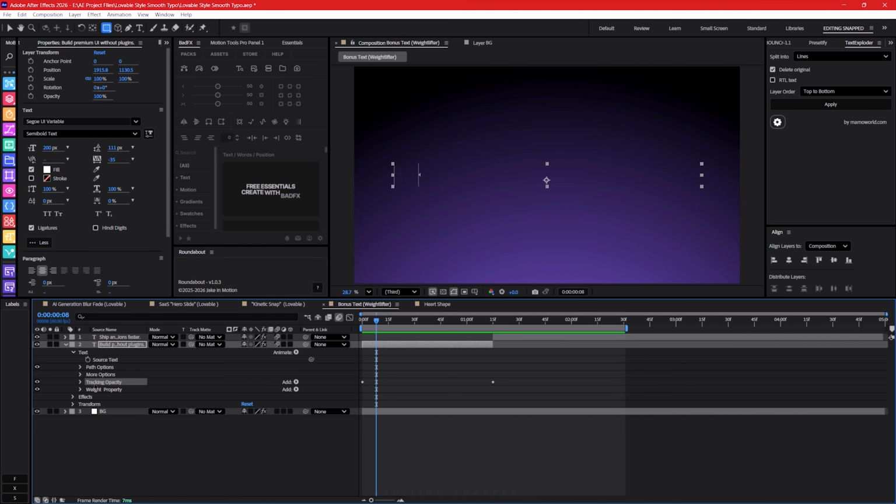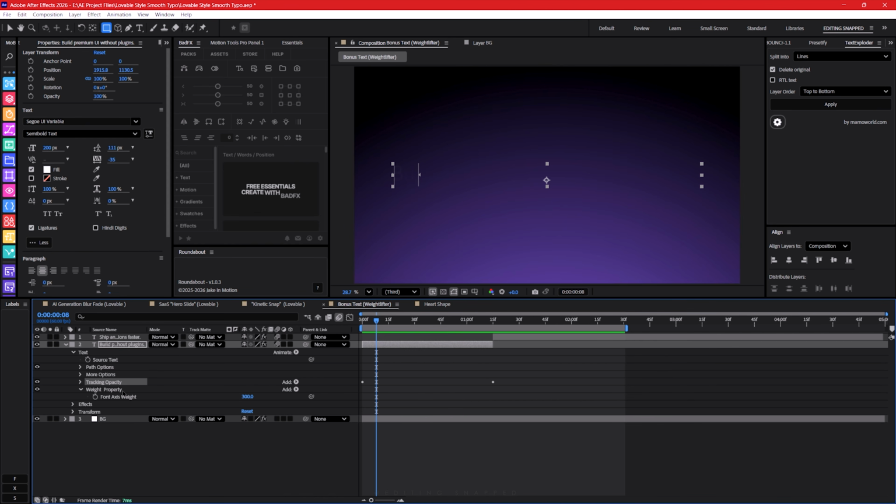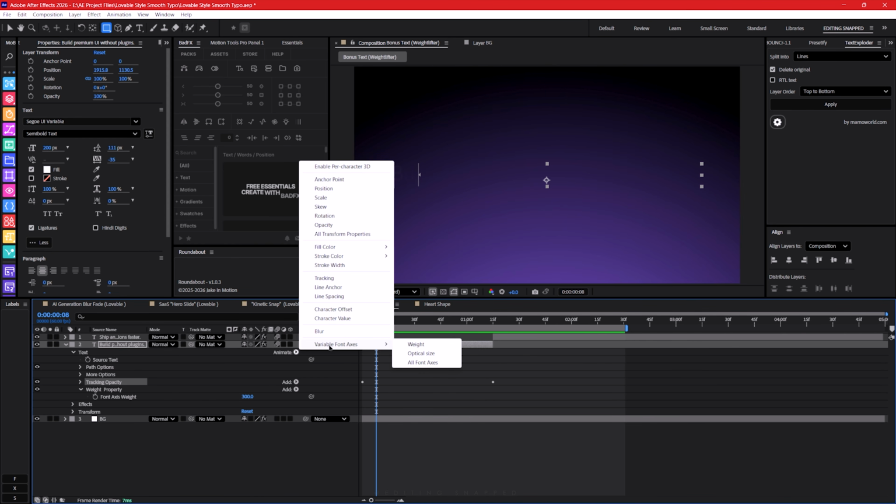So just hit Ctrl D to make a duplicate of this tracking opacity and rename it. So what you have to do is just go to animate, go to variable font. You will get that effect when you are using the variable font, and otherwise it will be faded. So make sure you are using variable font.